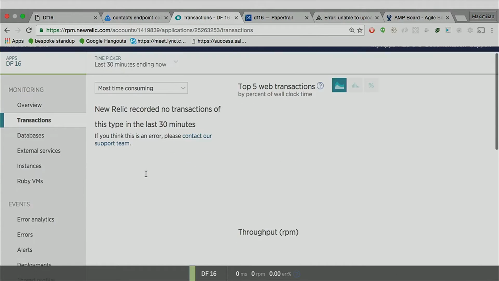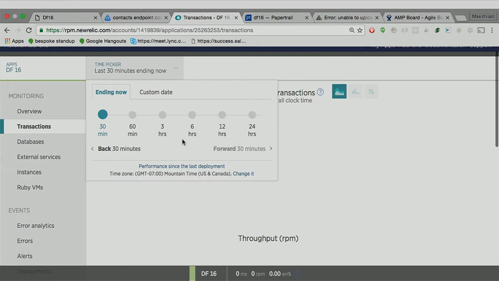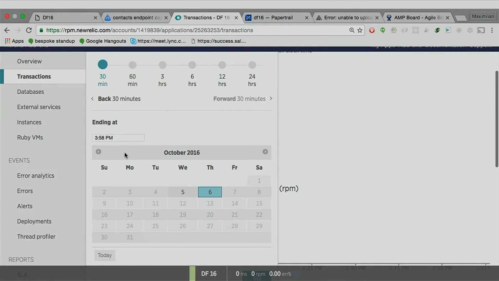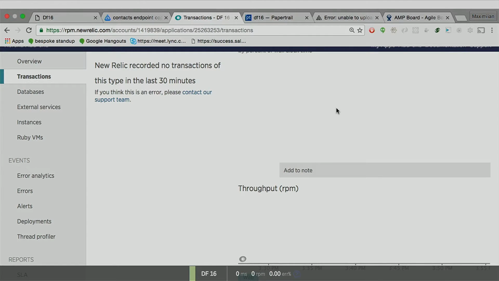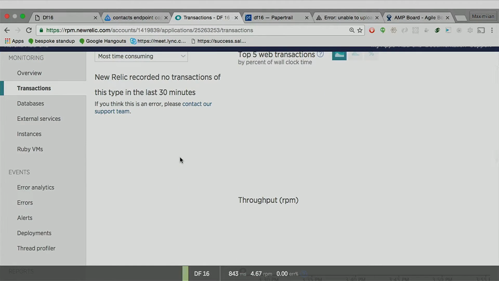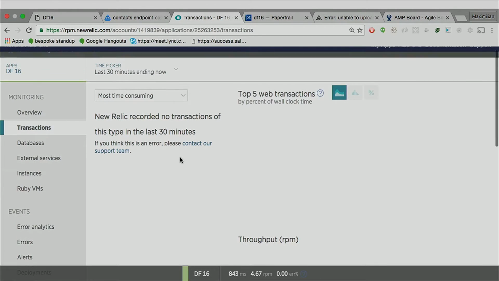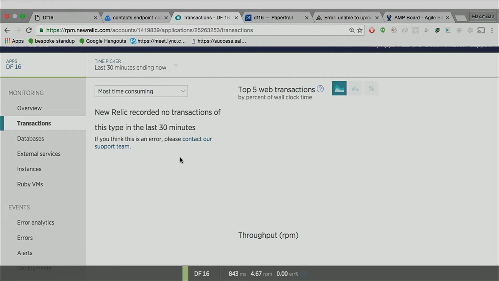So it doesn't seem to, maybe if we can narrow this down a bit. Go to 60 minutes. Ending at, let's try and refresh again to see if that's going to pull up. So this is going to take a little time for the data to come through perhaps, but what we would have seen is all the transactions for the application, and the most intensive one is the contacts request, and that will use about 90 or 99% of the time.